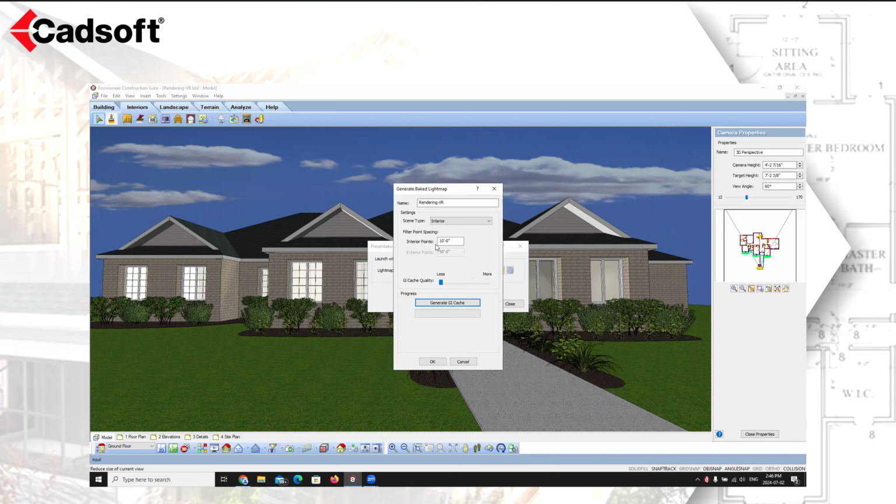Then we have GI cache quality. Now, this is the quality of the shadow effects. The more accurate, the longer the processing time, and the more video memory it will use to calculate. Although having a more accurate quality may be desired, it does take considerable time and video memory to reproduce. The default setting is usually in the less to middle option, so you can again control that as needed.